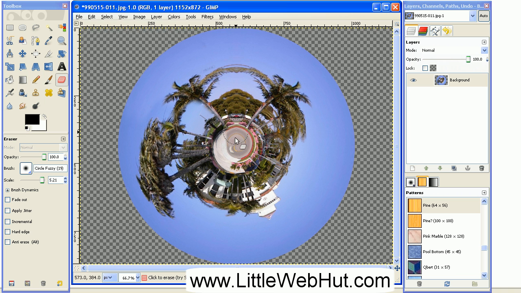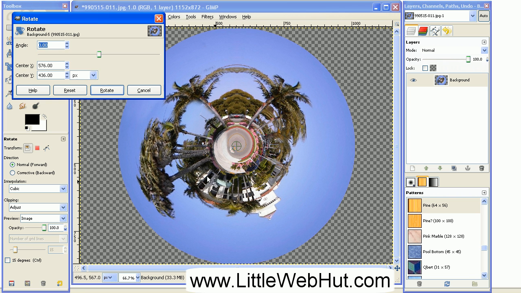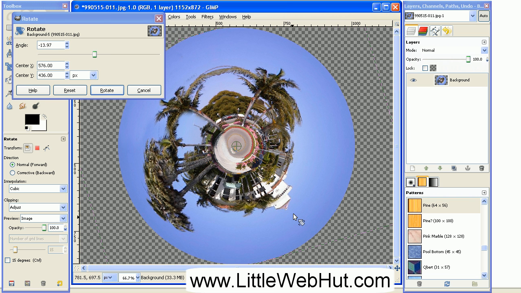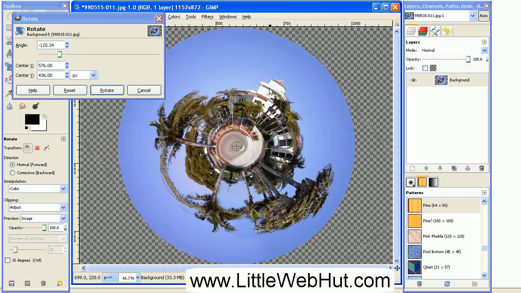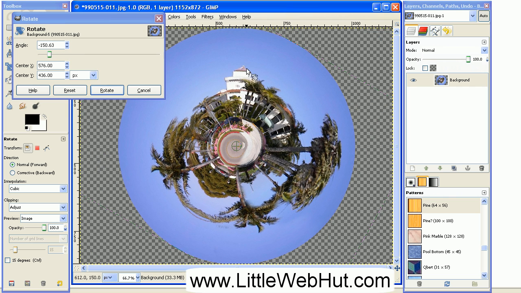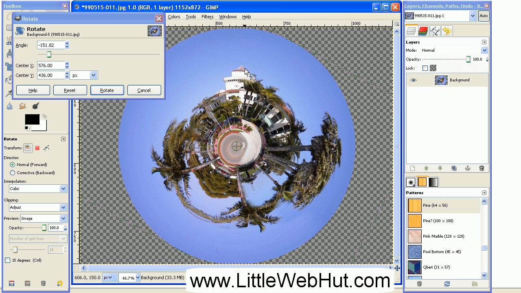of this image. So the next thing to do is to rotate this image into the position that you would like. So click on the Rotate tool, and then press the left mouse button and rotate your image around. And I think I'll put the building here on the top. And then release the left mouse button. And then after you have the rotation that you like, just press the Rotate button.